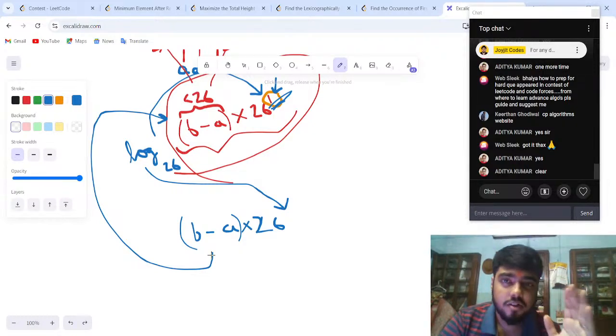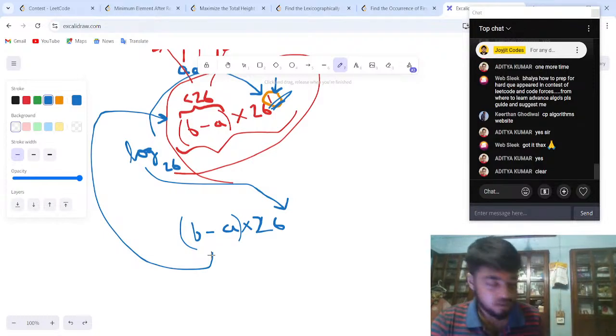Is this clear with you guys? Because that is the end of the whole thing. That is the end of the explanation. So only if it is clear, then tell me, okay?